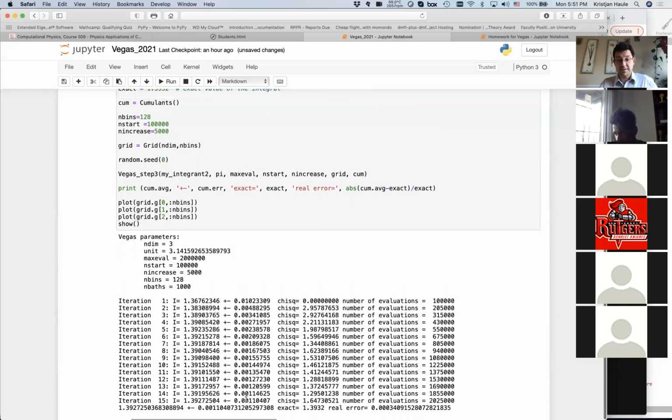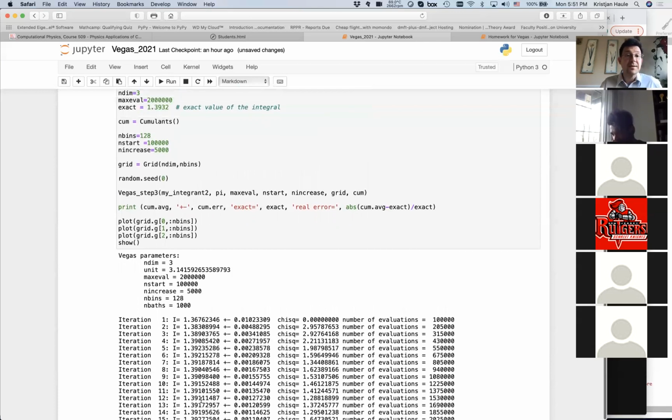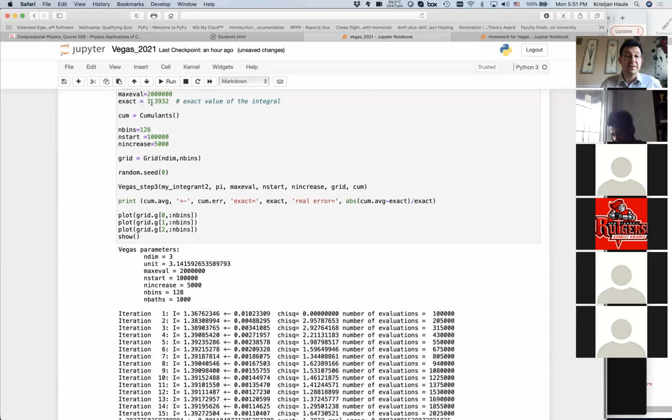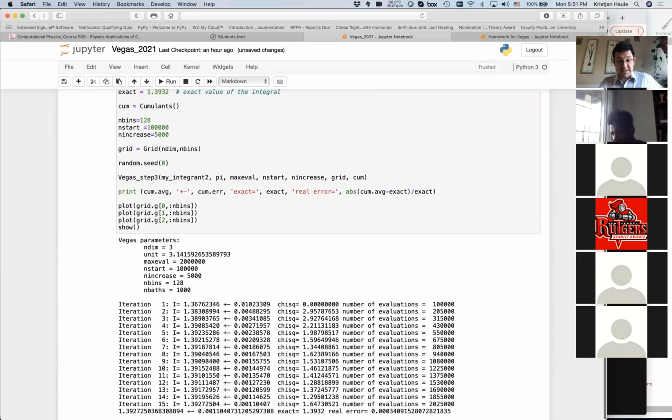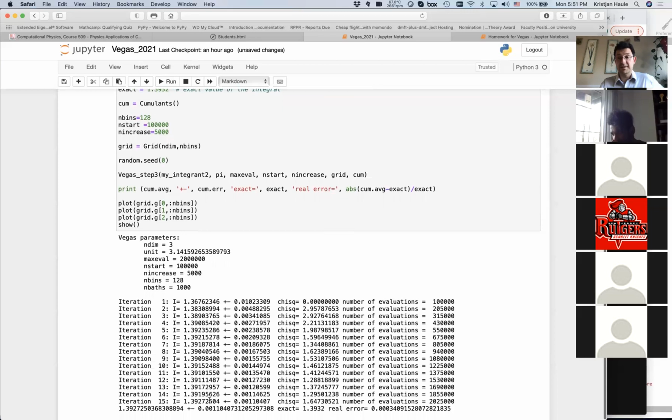And we have the error bar here, which corresponds to roughly the right thing. So it's 10 to the minus 3, which is indeed, this 2 could also be 3. Yeah, and that's exactly the right thing, 1.3932, okay? So the estimated error is indeed within the error of the exact value that we know.